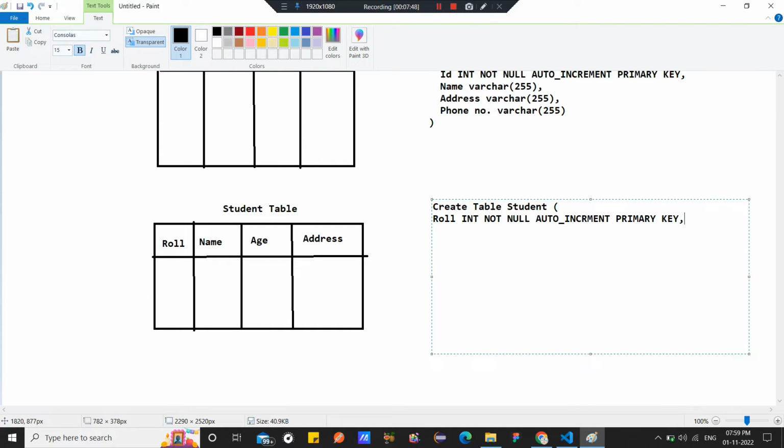What is the meaning of auto increment? It increases the value one by one. If the initial value is 1, then when the next record is inserted it will be 2, then the third record will be 3, the fourth record 4, then 5, and so on. In this way, records are inserted in this table.